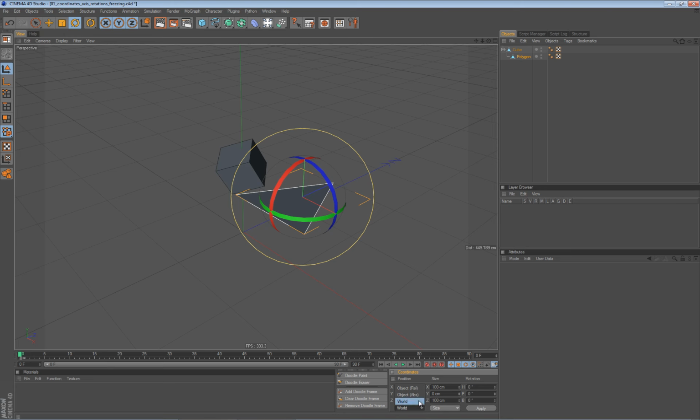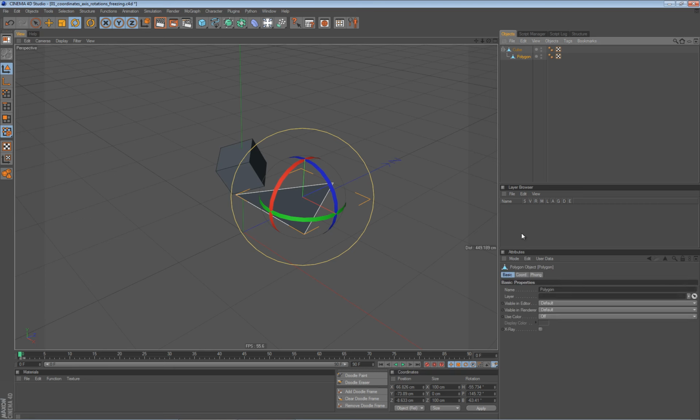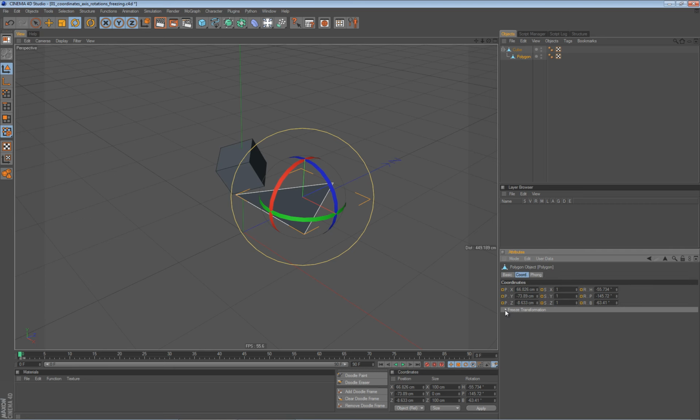Let's go here in the object relative mode, and now you can see we have some sort of rotations here. And what if you want to animate something? These values are very, very bad. You want to have clean values, preferably 0. But you also want to keep those values, since you want to know how your object is positioned and rotated in regard to this parent object. And you can do just that with this freeze transformations guide.